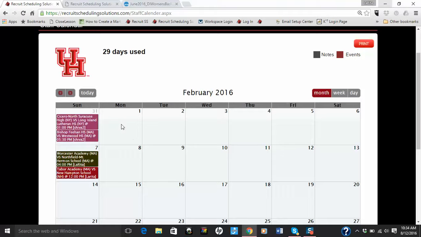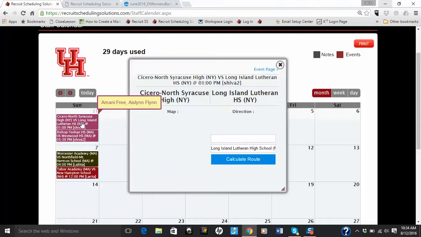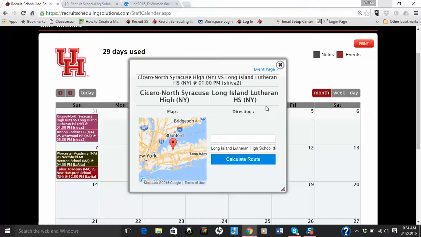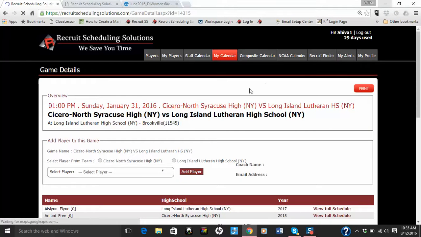If you notice here, it's got the 2 teams that are playing. It's got the location and the time and the coach that's assigned to it. Of course, it's coded by their color. If you hover over it, it shows the 2 kids that are associated with that game. If you click on it, then it also shows a map. If you want a more detailed view of the game and the information, you need to go to Event Page. At that point, it's going to show the time, the date, the 2 teams that are playing. It is also going to show the players that are associated with that game.